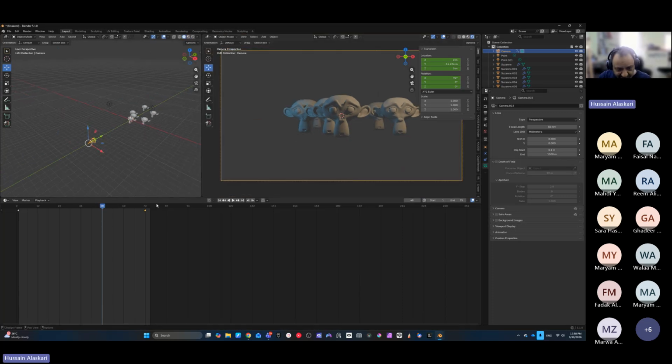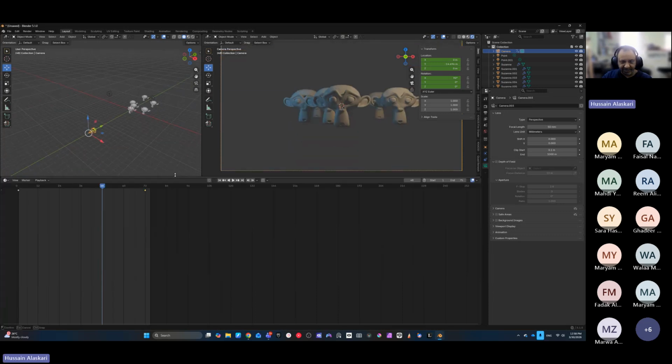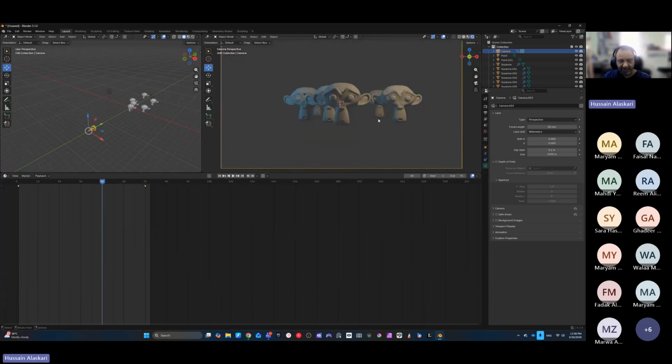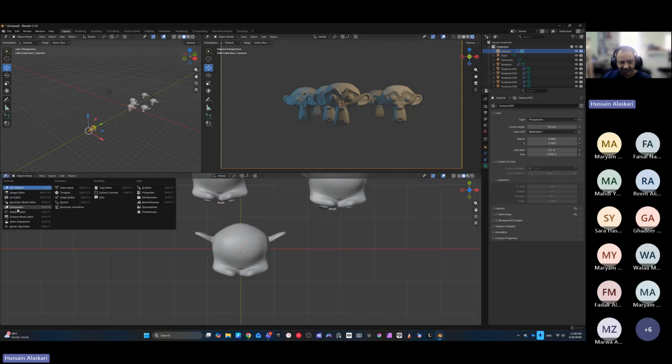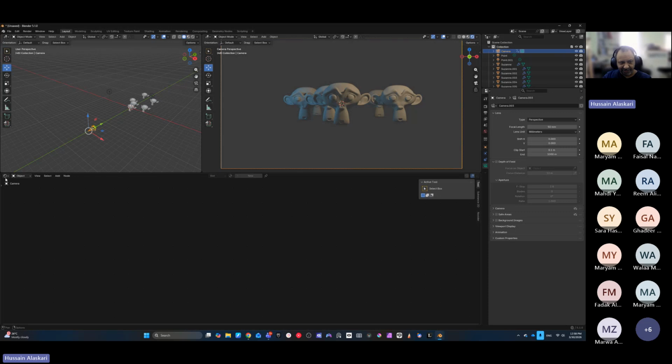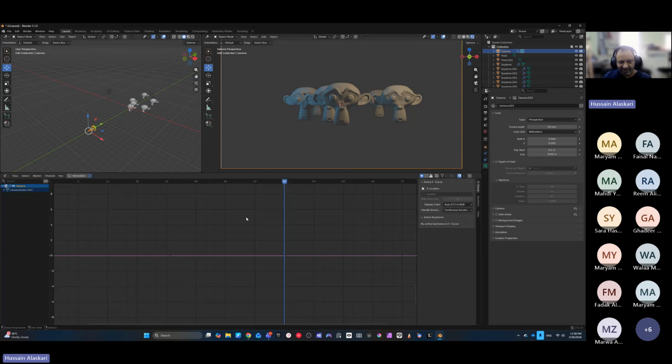Okay, now this timeline panel down here, I want to change it with this button from timeline to graph editor. You can change it to anything. You can change it to another 3D viewport. You can change it to, I don't know, shader editor. You can change it to whatever you want. I'm going to change it to a graph editor.